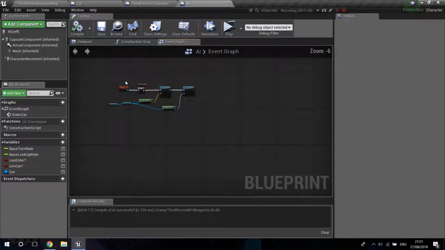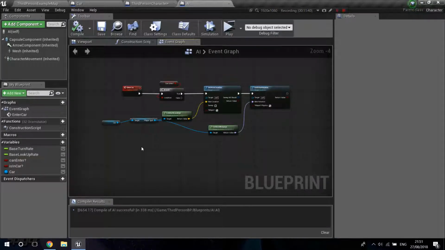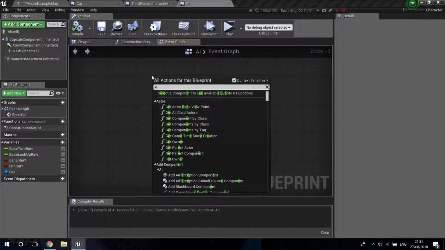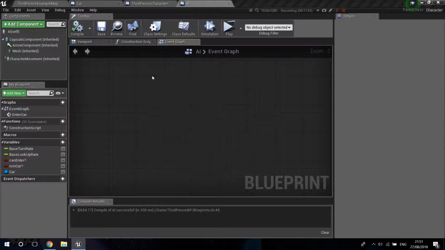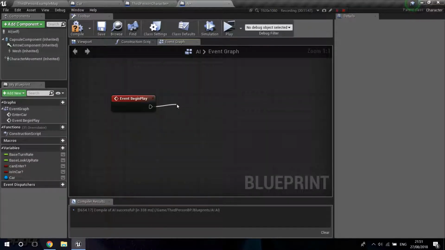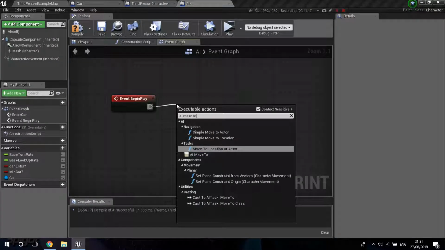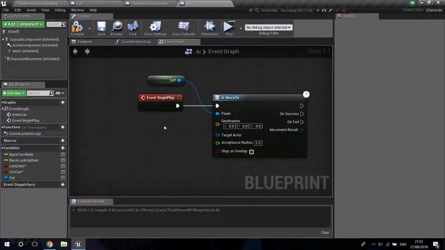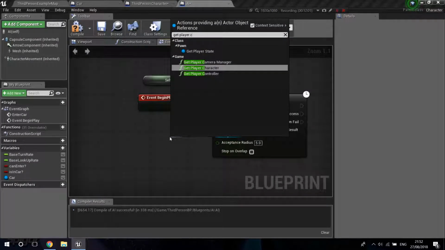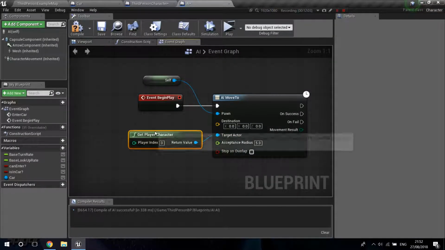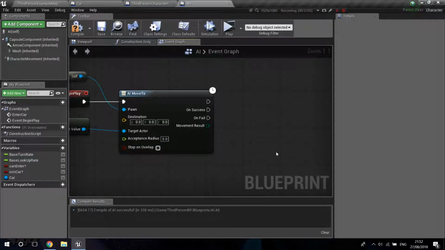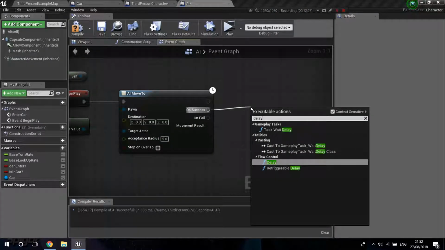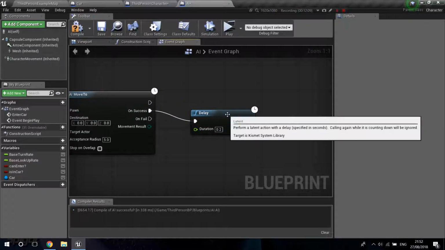And now we're going to have to do something with AI movement. So I'm going to do something very basic. I'm going to get an event begin play. I'm just going to say, well, AI move to, the pawn is going to be ourselves, and the target actor is going to be get the player character. Then on success, we're going to set a delay.